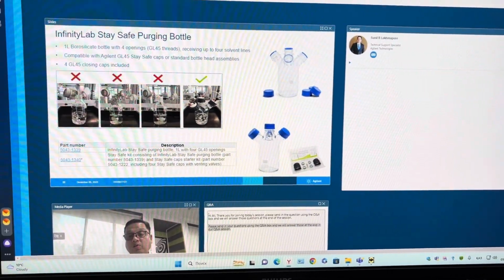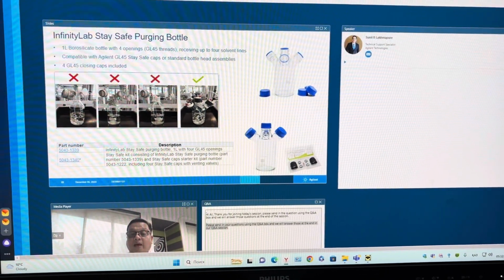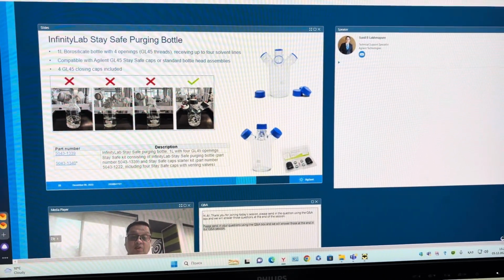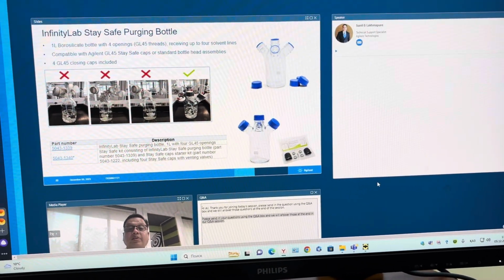This is a very good consumable for which we got very good appreciation from all the customers, and there is also a demand for this bottle with 2 liter capacity. For that also we are working.